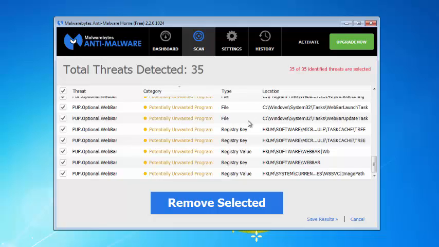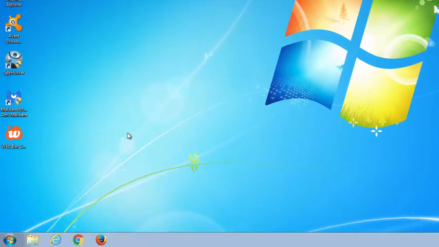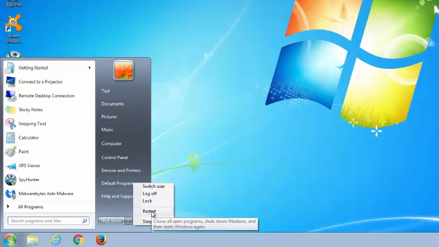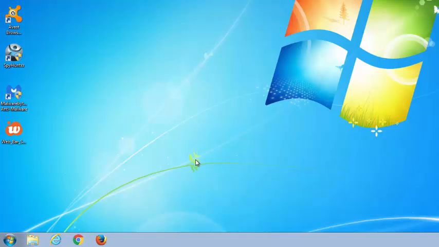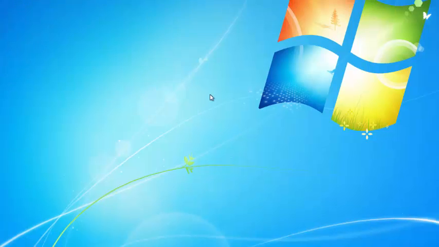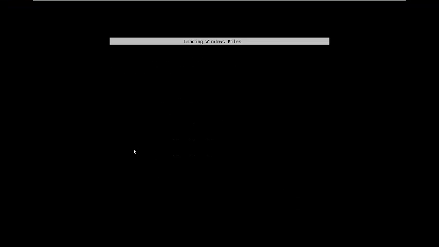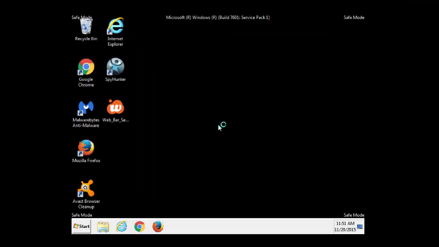If you want to uninstall WebBar manually, you need to boot your computer in safe mode. To do this, you need to restart your computer. And when it starts booting, you need to press the F8 button. If you're using Windows 7, it will show you the advanced options menu, and you need to choose safe mode or safe mode with networking, and wait until it loads in safe mode.